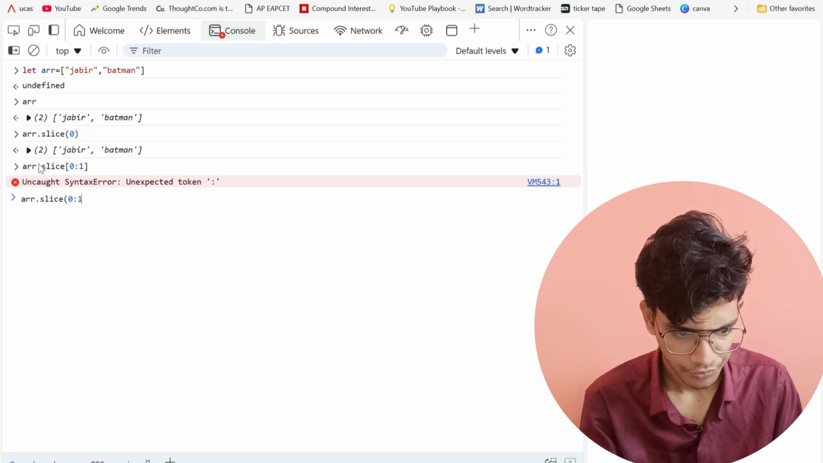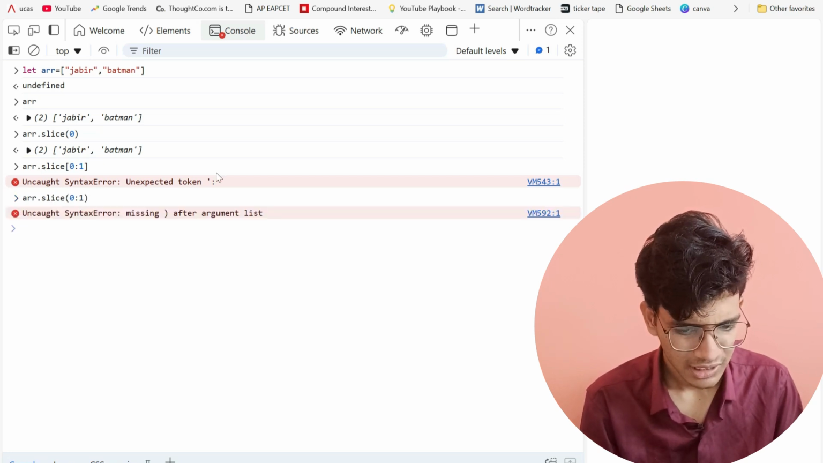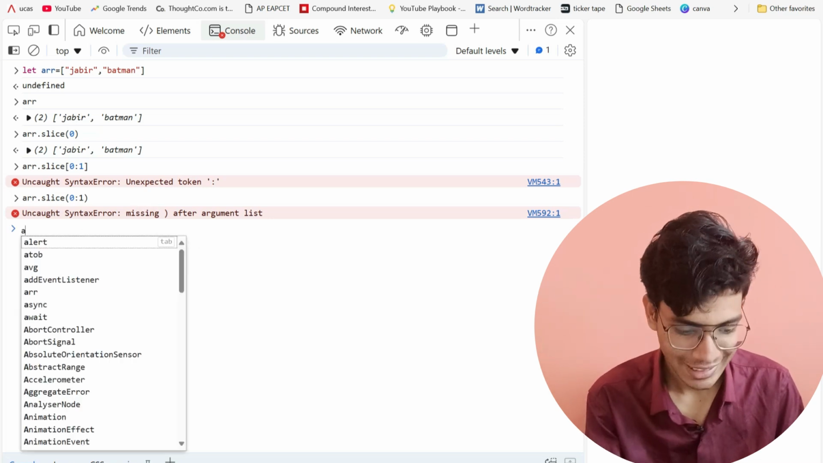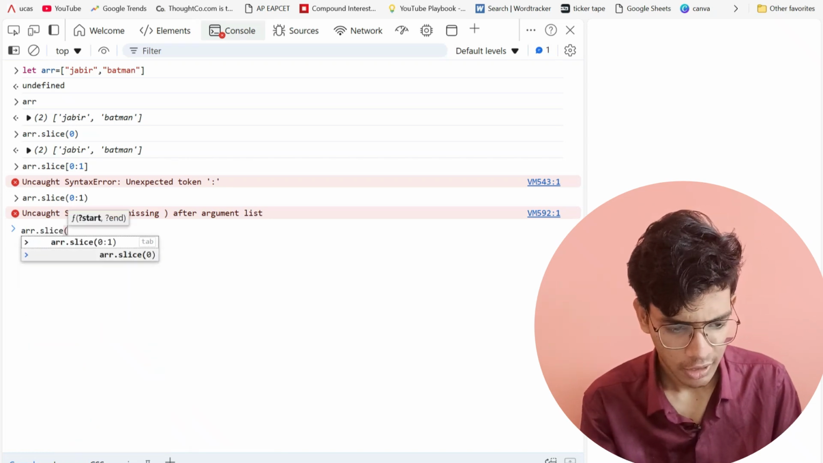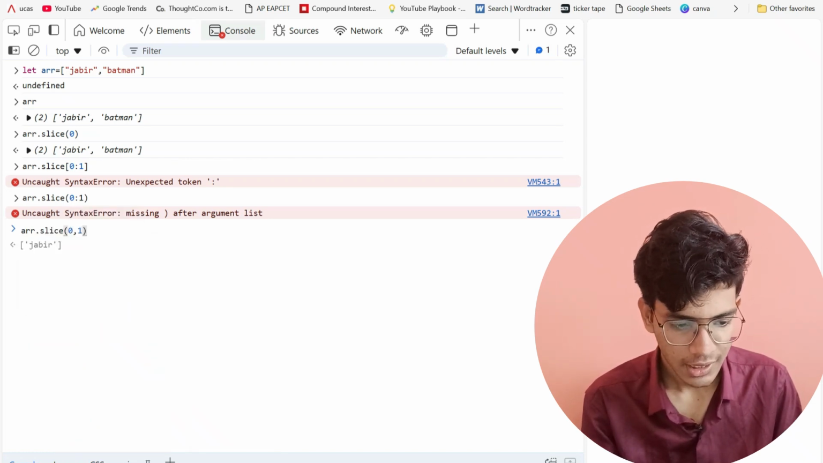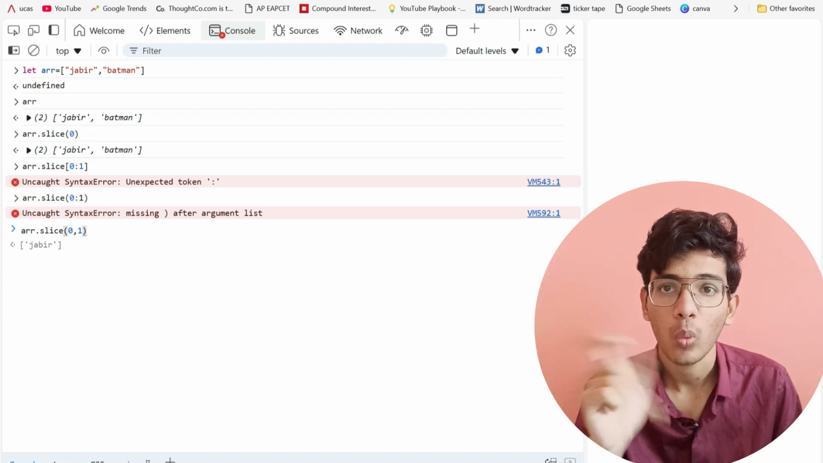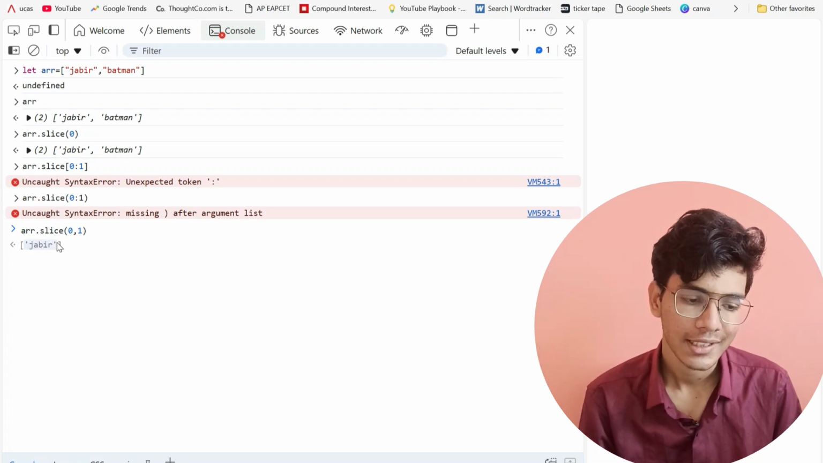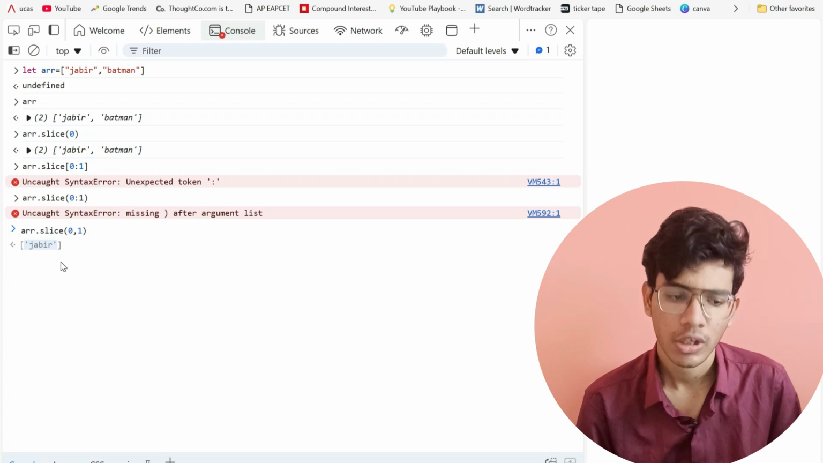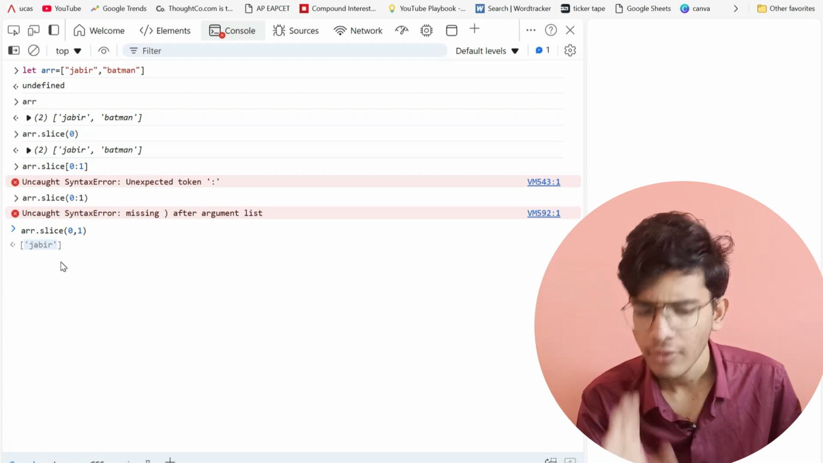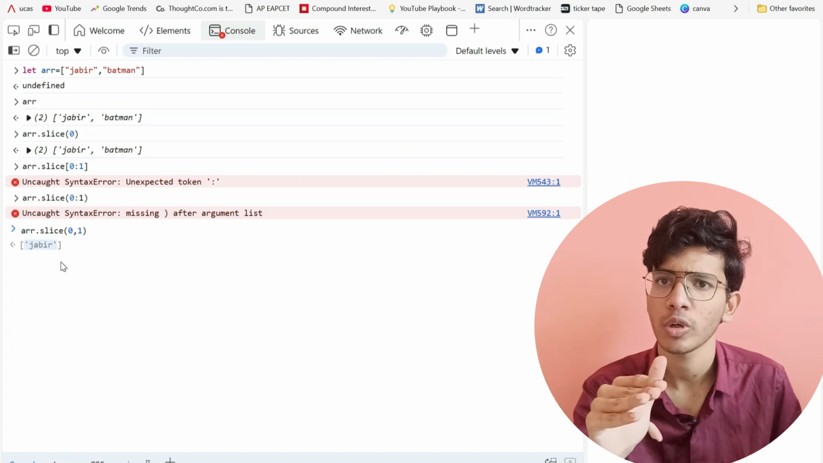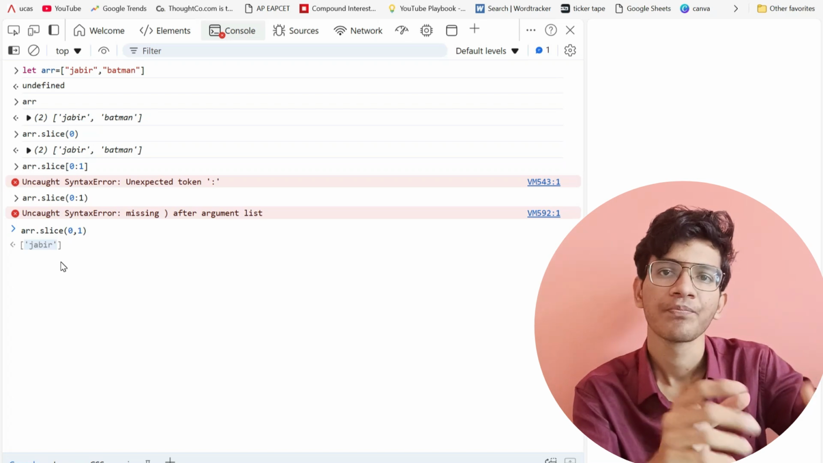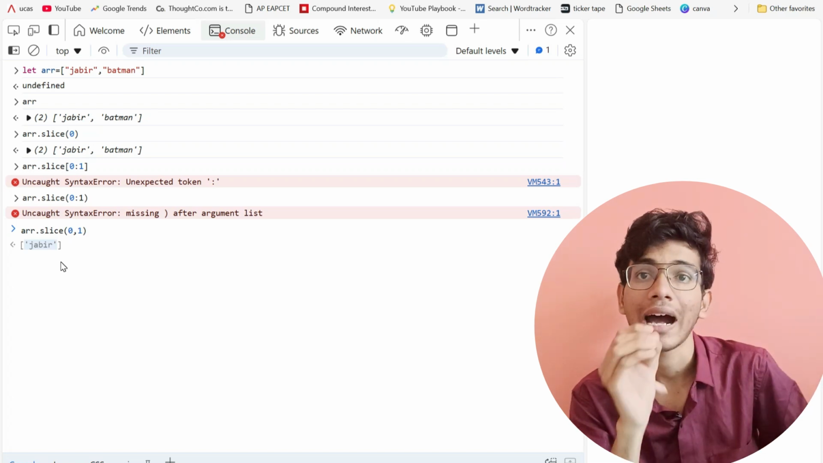Now let us see: uncaught error. Okay, here I need to give a comma, not a colon. So here arr dot slice 0 comma 1, and you can see that I get the output from 0 to 1. 1 is exclusive, 1 is not included. So here I will get the output as Jabir. Why I am showing this to you is that I want you to observe what the slice function is doing. The slice function is returning some value to you. This returning statement is what we call the output of a function.